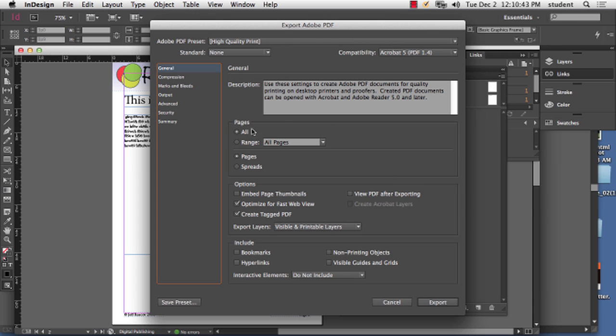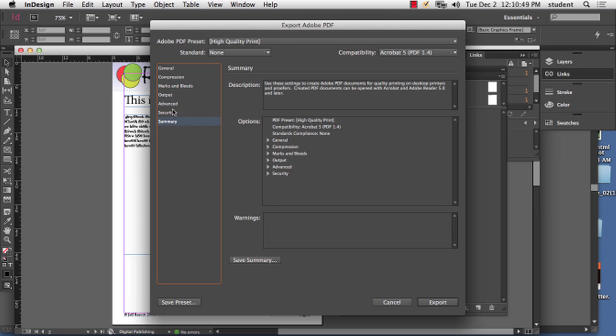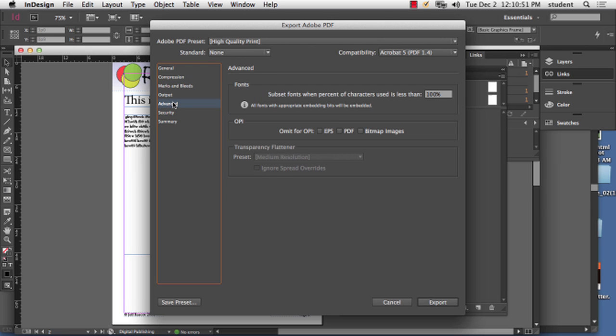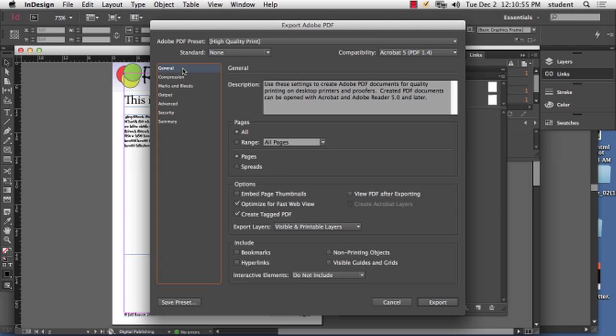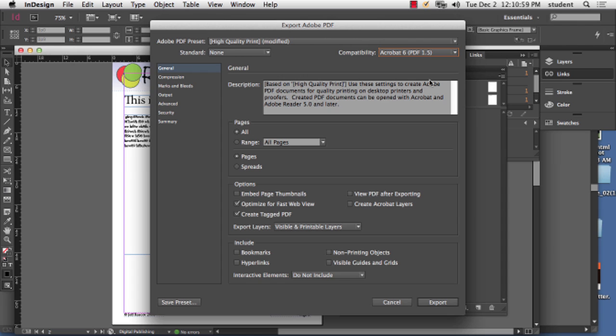And of course it has the same features that you saw inside of Illustrator. You have your compression and things like that. Of course, we don't have hyperlinks, so I'll leave that out. That doesn't really make any sense. So let's hit export.